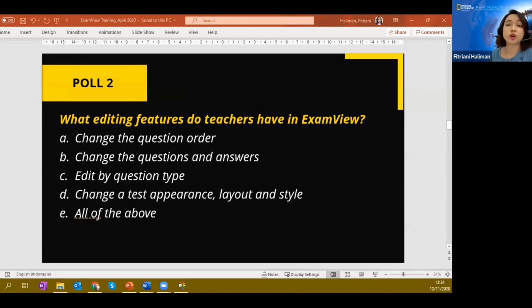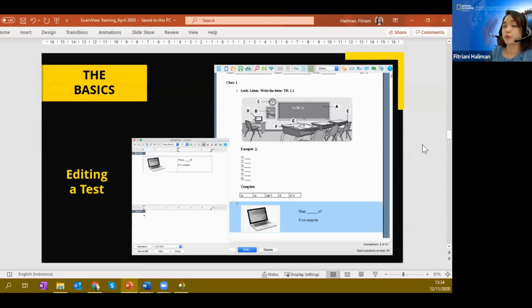Oh, we did try inserting your institution logo and heading, right? It's also included there. Okay. All righty. Okay, good. So now let's continue. Yeah, we already tried editing the test.